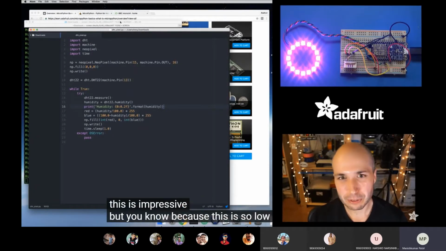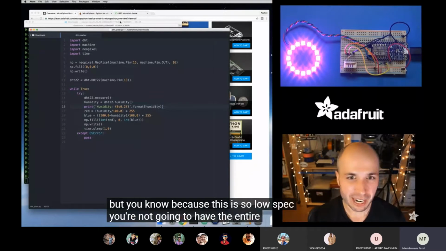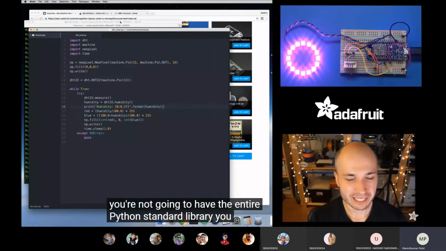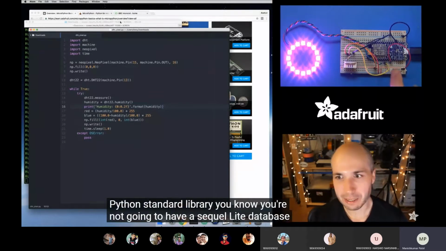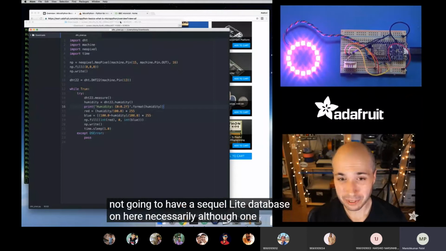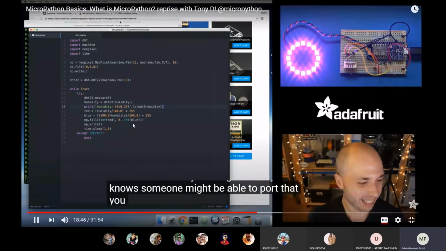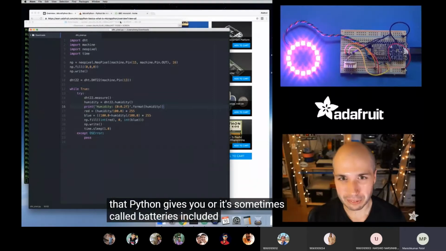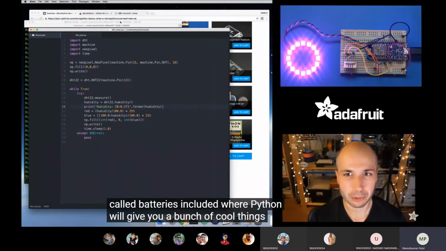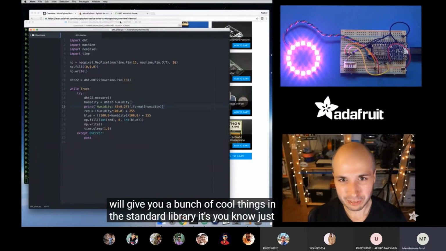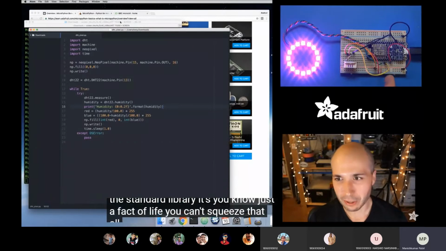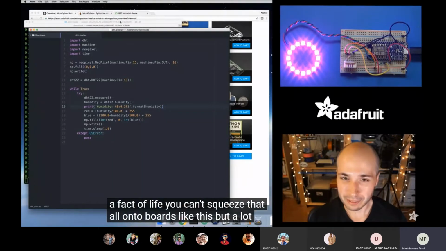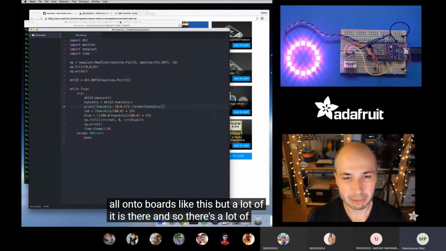But because this is so low spec, you're not going to have the entire Python standard library. You're not going to have a SQLite database on here necessarily, although one day, who knows, someone might be able to port that. All the bells and whistles that Python gives you, sometimes called batteries included, where Python gives you a bunch of cool things in the standard library, it's just a fact of life. You can't squeeze that all onto boards like this. But a lot of it is there, and so there's a lot of potential here.